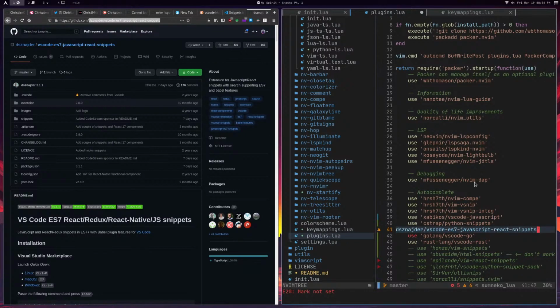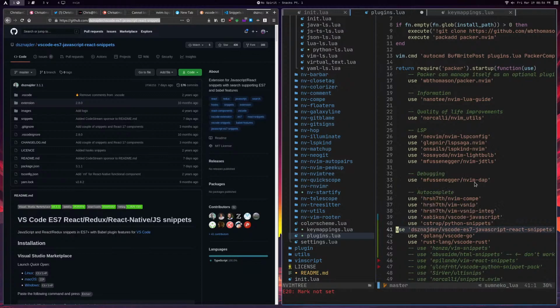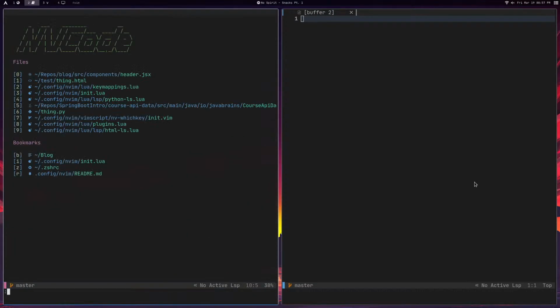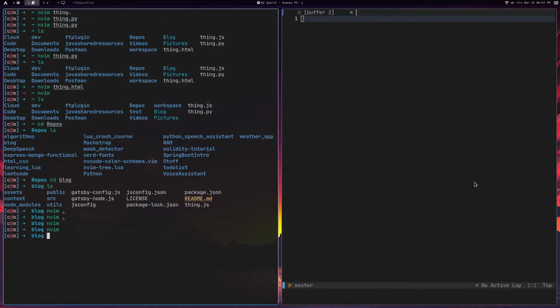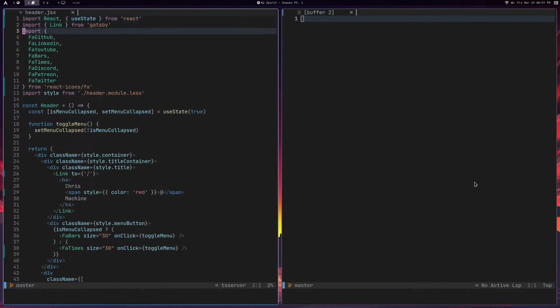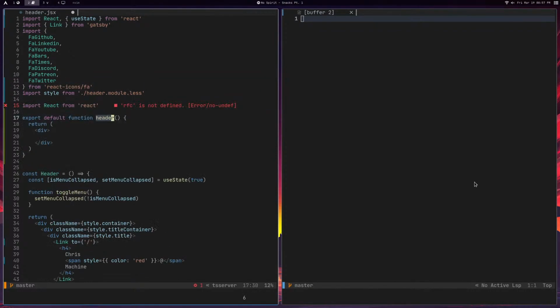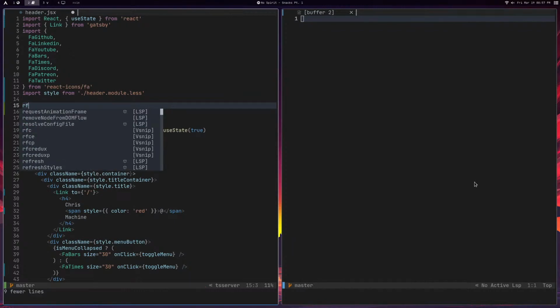We'll do this. Oops. Use. Okay. Now we'll come back over here. We'll do pack install. They're installed. We'll come into header.js and we'll do RF. Look at that. All right. Now we get all of our snippets.